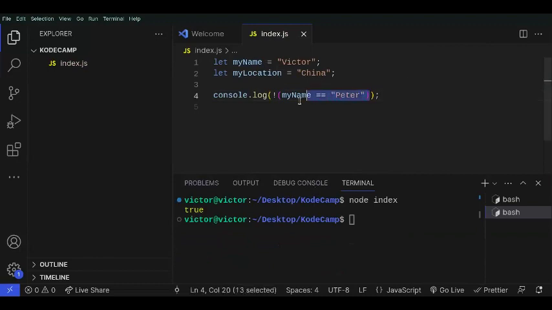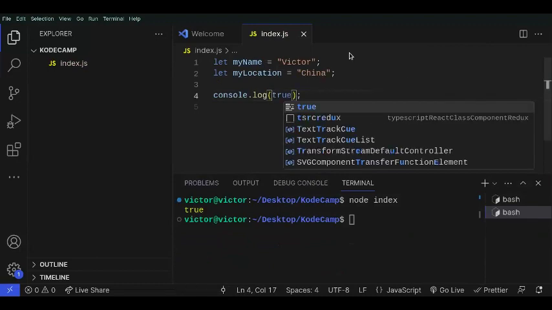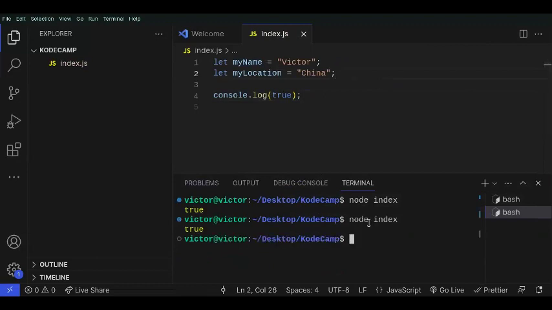So let's see. If you just console.log true and you run this, the result is true. What if you wanted to console.log false without actually changing this true? You can just negate it. Negating is like saying, give me the opposite of what I'm asking for. So if I run this code now, you'll see that the answer is false. Okay, I hope we understand up to this point. Is there any question? Does anybody have any question to ask?